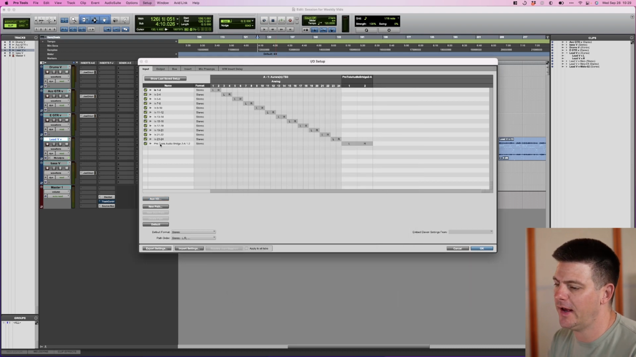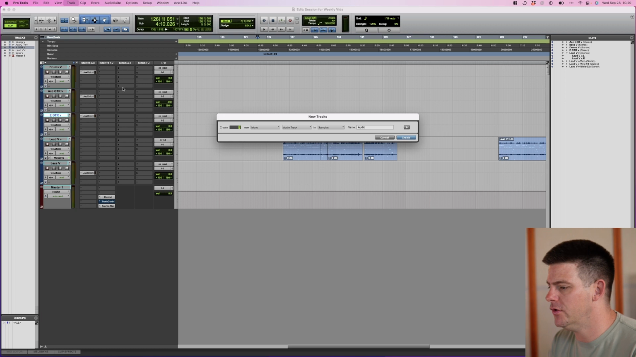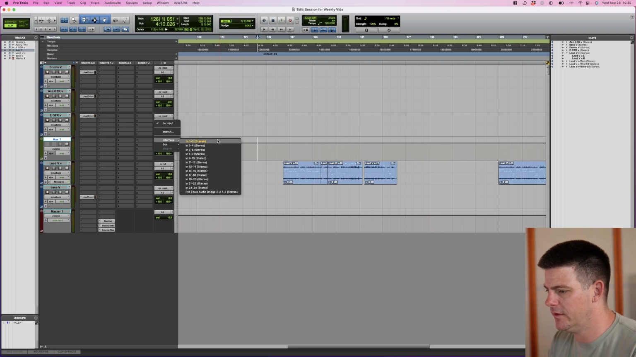And now you'll notice that the Pro Tools Audio Bridge is in our I/O, right? So that's cool. Click OK there. Now all we got to do is set up a new aux channel. And I'm going to actually turn the main fader down because I don't want the YouTube police to come after me when you hear the music.